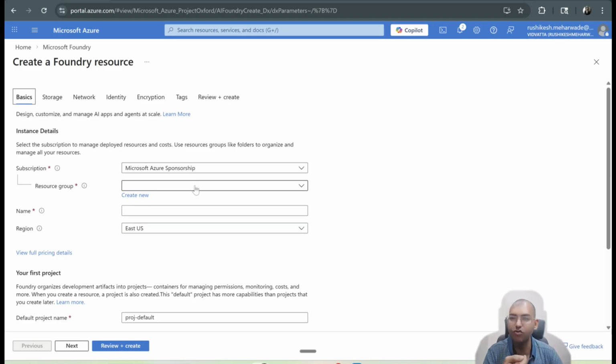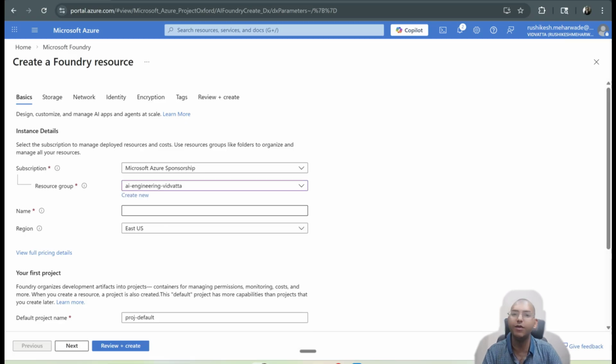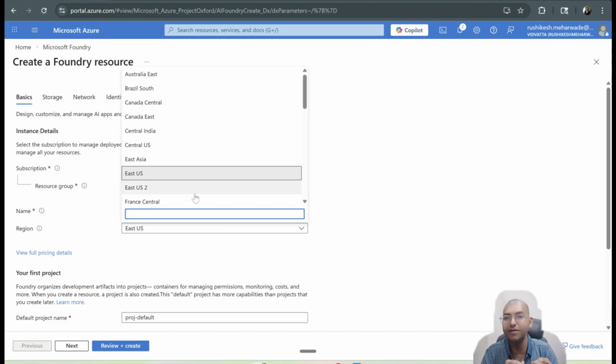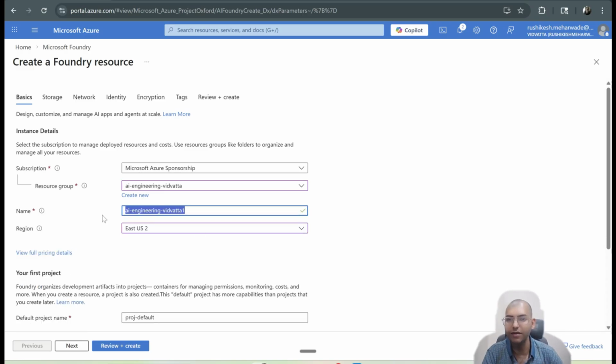To start with, we go to AI Foundry and say create a new resource. Within this, there are a few parameters like resource group, which is nothing but a grouping of multiple resources. I'm just using an existing one, but we can also create a new one. Next, we start with a unique name for this Foundry resource. If that resource is already available, it will give an error. So in this case, I'm just going to make a change and then we will set it up.